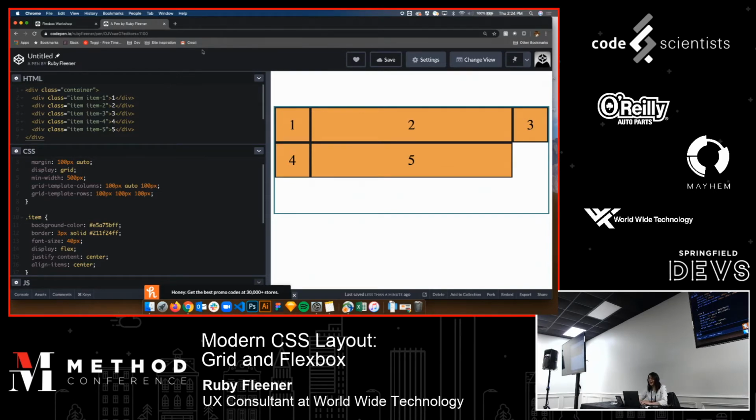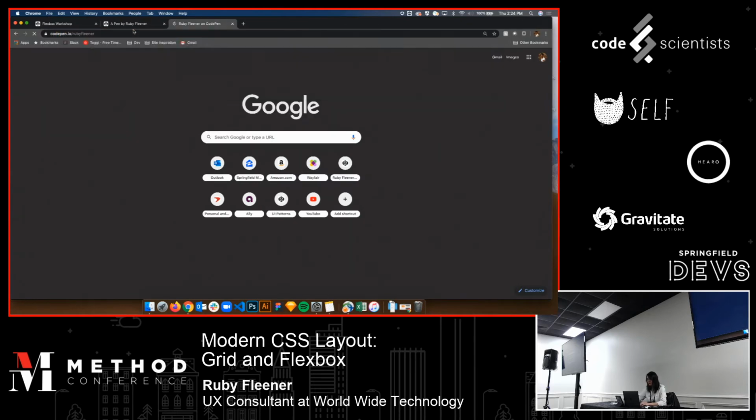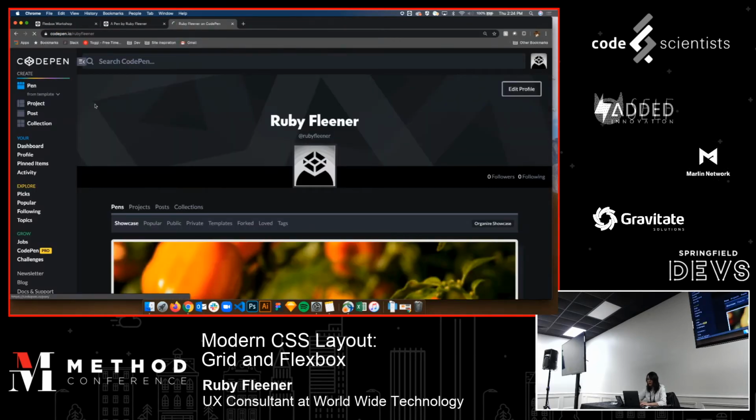Okay, well, what I'm going to do is show you, just for funsies, we're going to remake the footer in the method conference using Flexbox. I want a CodePen though. So I'm going to make a brand new one.